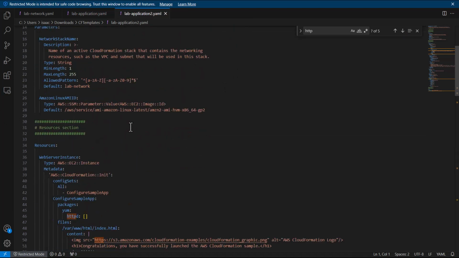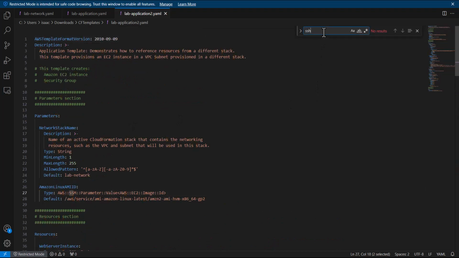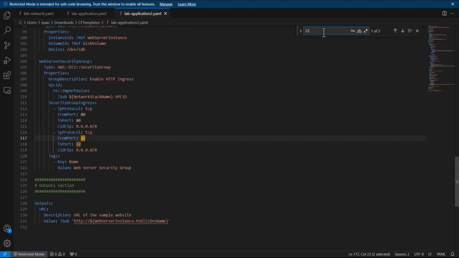And I just want to see the SSH. So let me just search for port 22 here, and you can see security group ingress, right? So this time it will add another rule to allow inbound SSH on port 22. Okay, so this is the update file that we are going to upload.